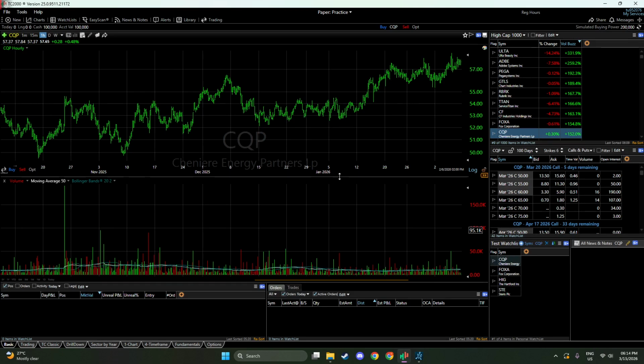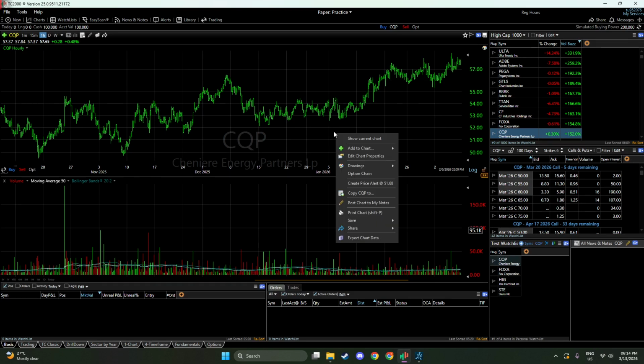Next, right-click anywhere on the chart area. This opens a context menu specific to the chart. From that menu, choose Save, then select Image of Chart. This tells the platform to capture only the chart itself, not the rest of the interface.